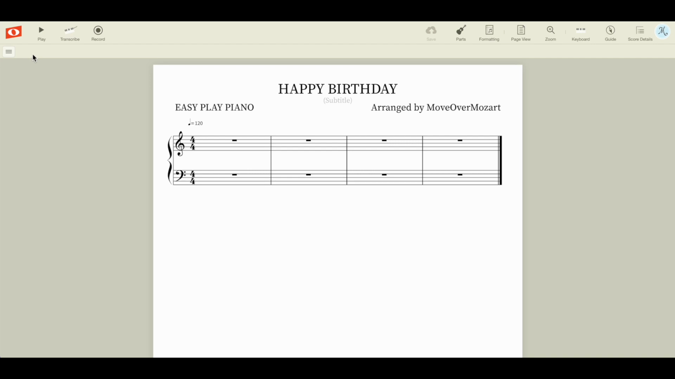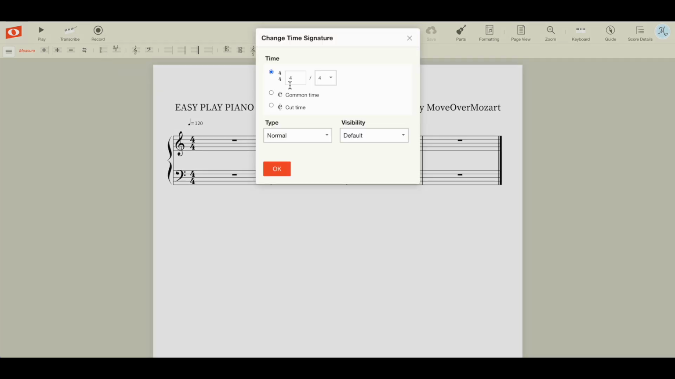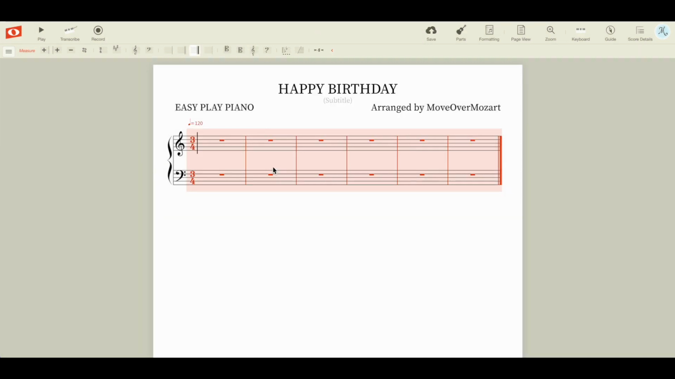So on the left-hand side, right underneath the logo here, you're going to see 3 lines, and this is where all of the palettes live. So the first palette that we're going to bring up to the top is measure. And the 2 things that I like to do to get set for any composition is, the first thing I'm going to do is change the time signature, because Happy Birthday is in 3/4 time. I'm going to click OK, and you can see it automatically changes everything.